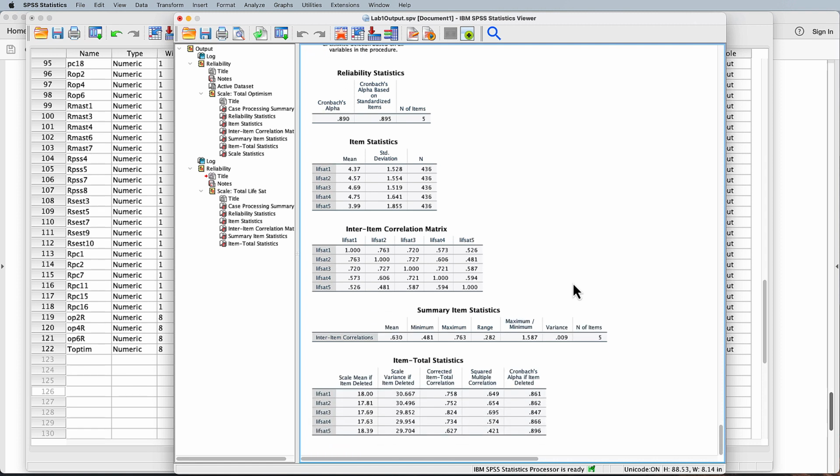And out of the item total statistics, Cronbach's alpha if item was deleted, the only one that gives any benefit is LifeSat 5. If it was not included, Cronbach's alpha would increase from .890 to .896. So again, all of these are above 0.7 anyway, so I'm not going to exclude any of these items, but this tells us that that particular item, LifeSat 5, might be measuring something just a little bit different than LifeSat 1 through 4.